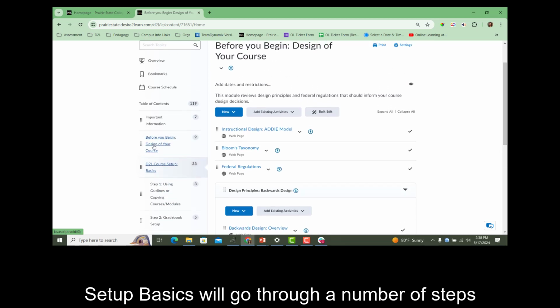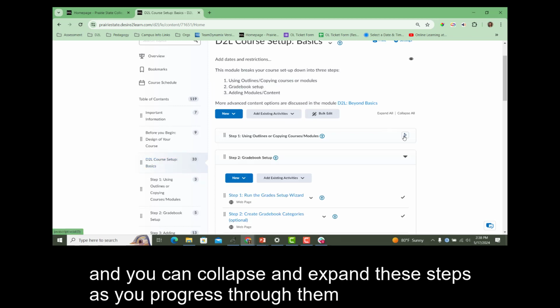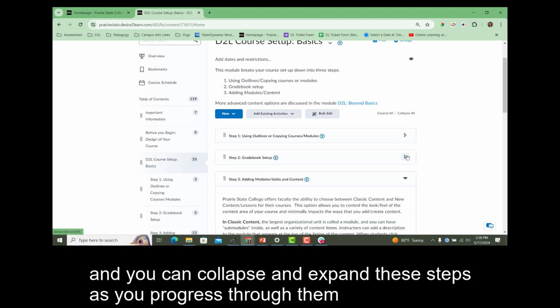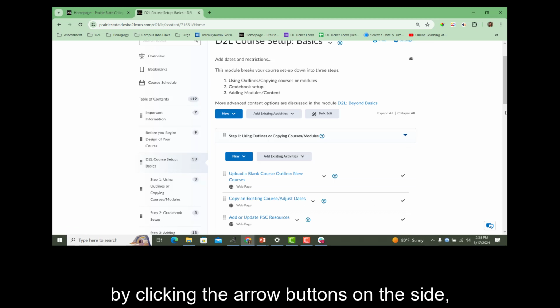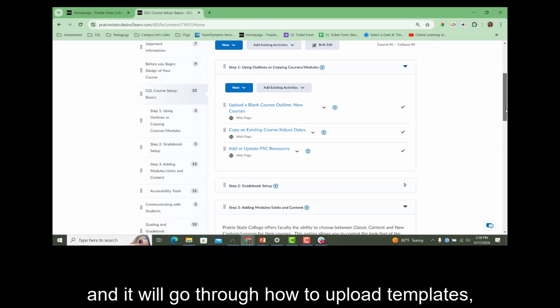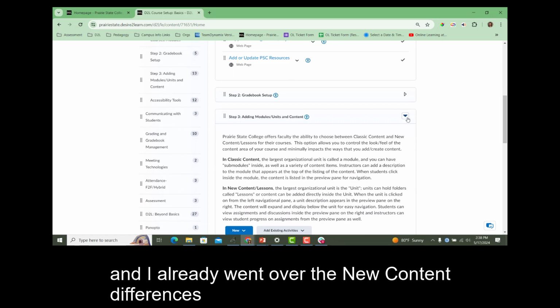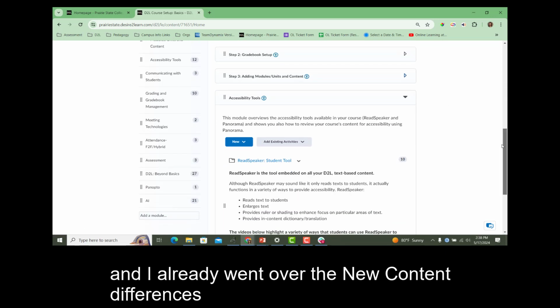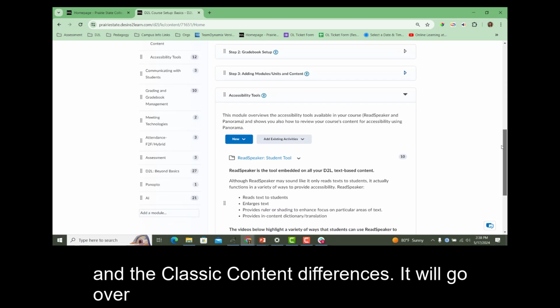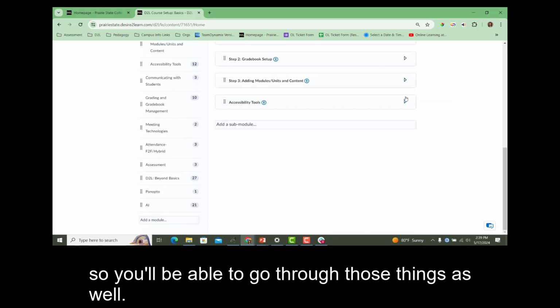The D2L course setup basics will go through a number of steps, and you can collapse and expand these steps as you progress through them by clicking the arrow buttons on the side. And it will go through how to upload templates, how to set up your gradebook, how to add modules and units and content. And I already went over the new content differences and the classic content differences. It will go over how to use the accessibility tools when I talked about Panorama very briefly, so you'll be able to go through those things as well.